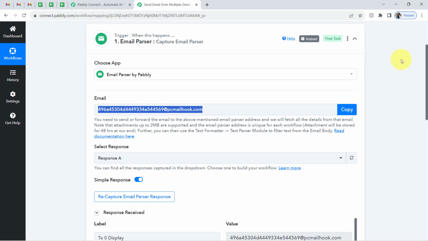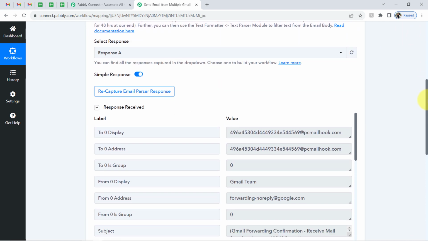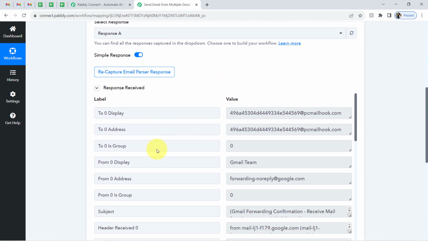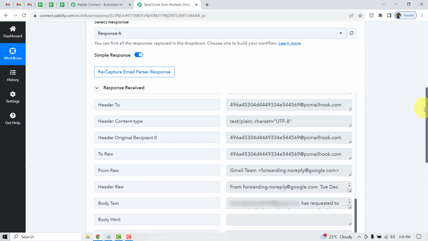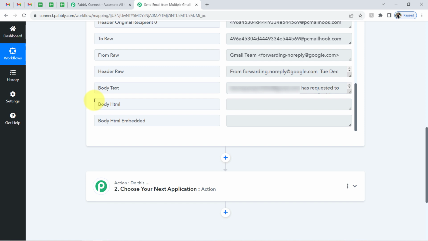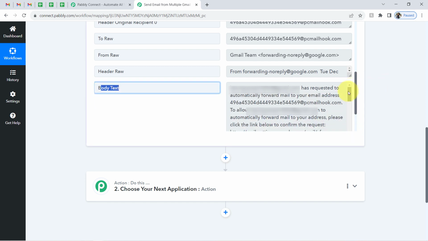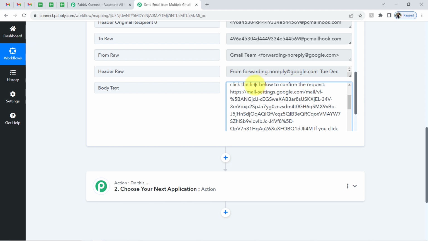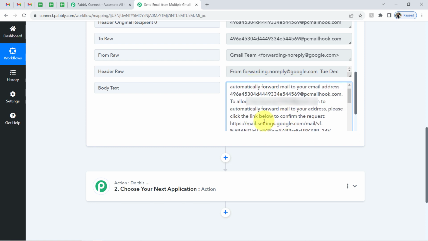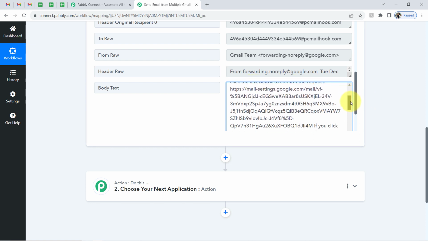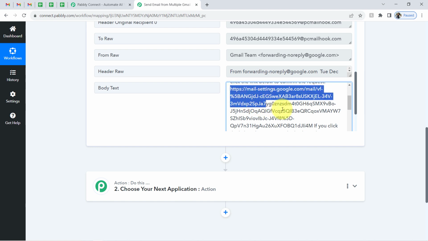So coming back to the dashboard of Pabbly Connect, and here you can notice the response is received from the first Gmail account. Simply scroll down and you will also find the verification link in this body text. Okay, so open this, and here is the verification link. Did you notice? Click the link below to confirm the request. So I will be copying the same link.